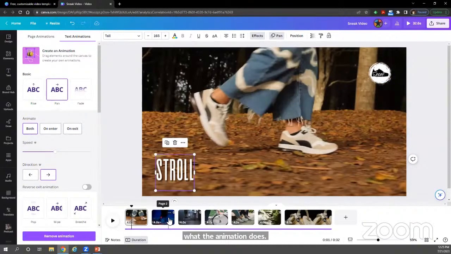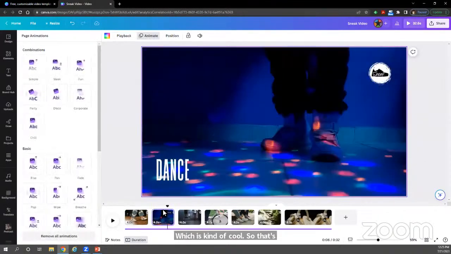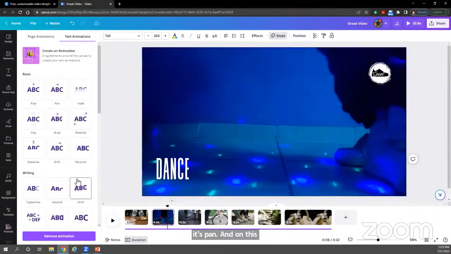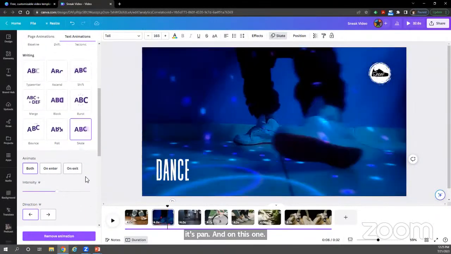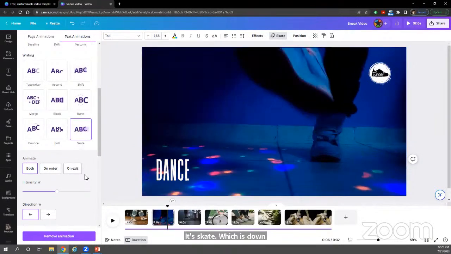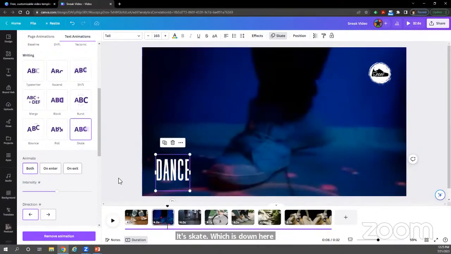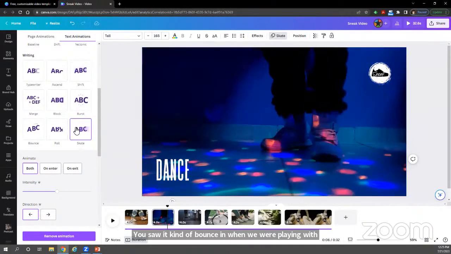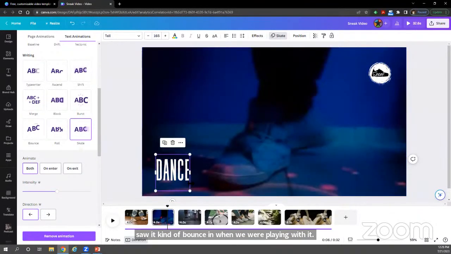So that one says it's pan. And on this one, it's skate, which is down here. So you saw it kind of bounce in when we were playing with it. I thought it went well with that little slide of the foot.